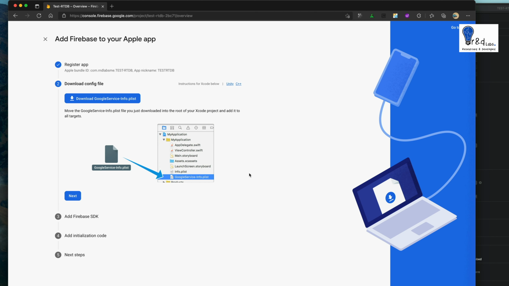So the next stage in the onboarding wizard is a button which asks you to download the GoogleService-Info.plist file. Bear in mind, this will have the information for your app that you registered over here, plus it will also have the information of your real-time database project. So this is very important for you guys to download this particular file, and I'm going to go ahead and download that.